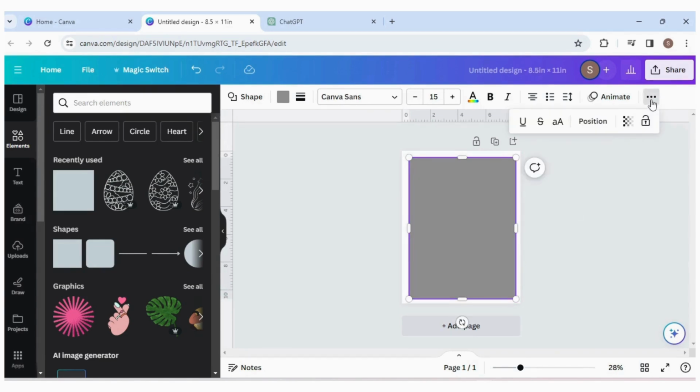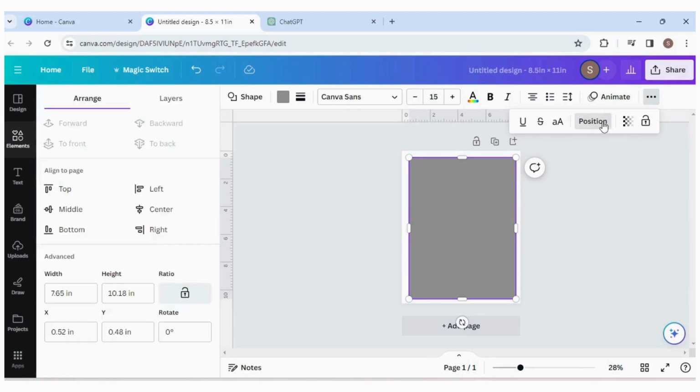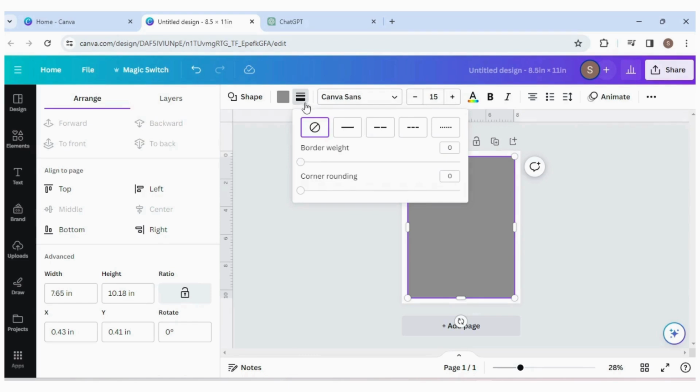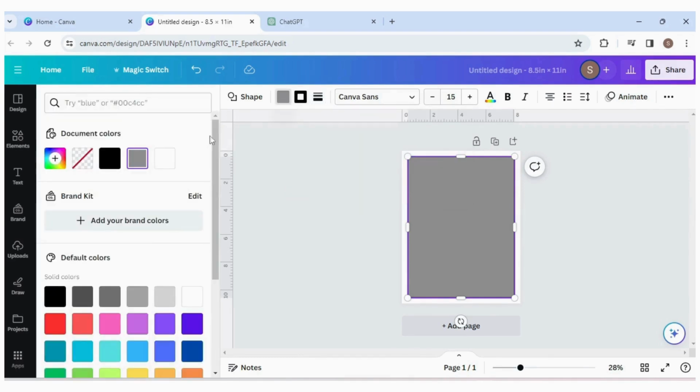It needs to be centered, so click on the three dots, click Position, click Center and Middle. Now, let's change the border style. You can change the weight also, but we'll just use this value. Click here to change the color from gray to white. Now we have a border for our images.